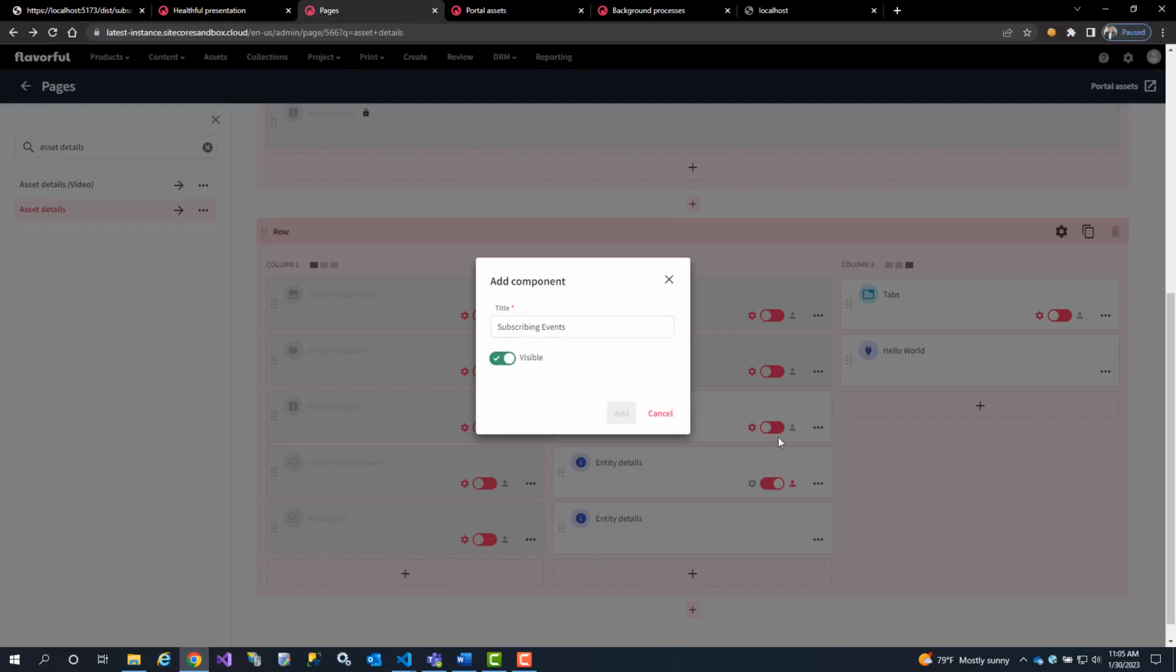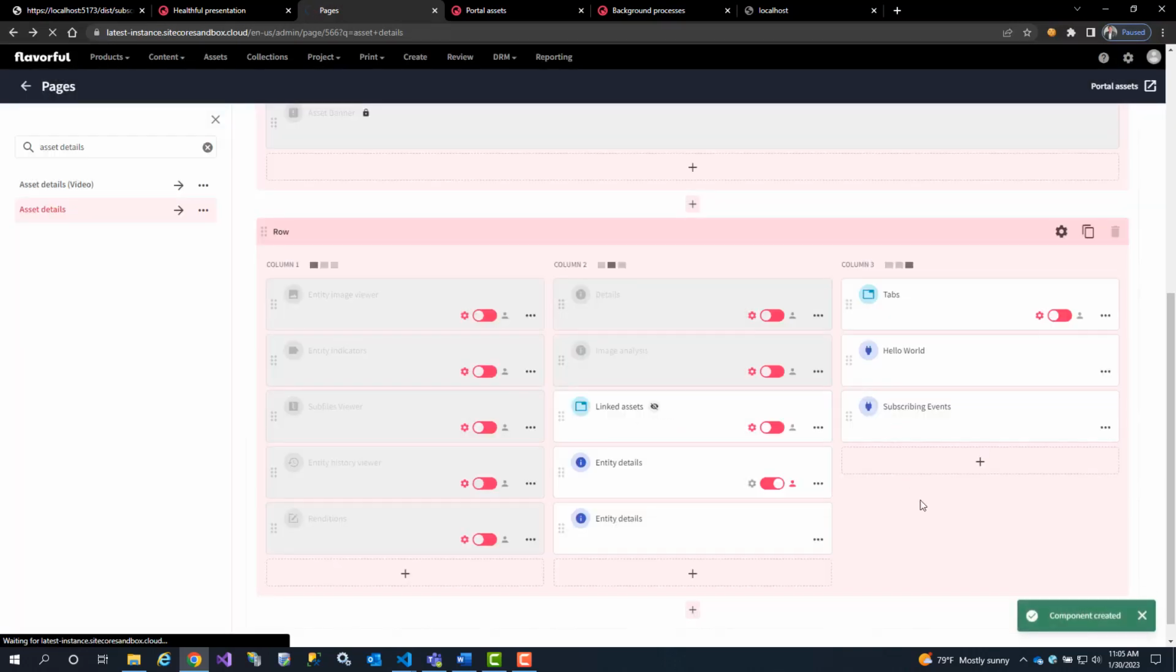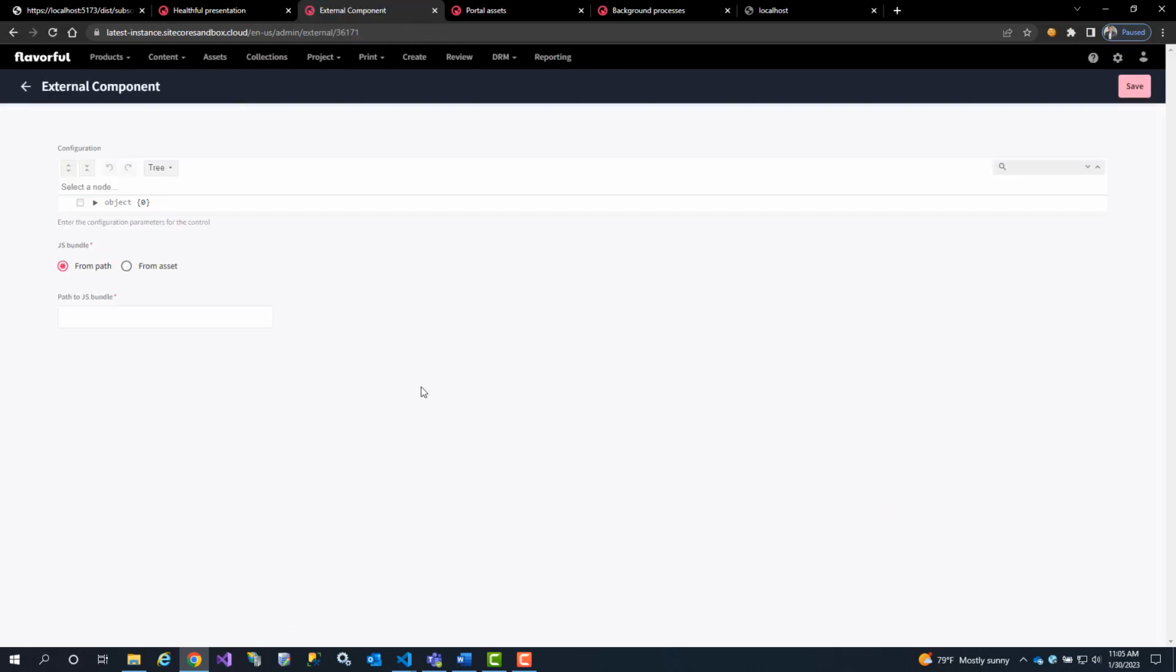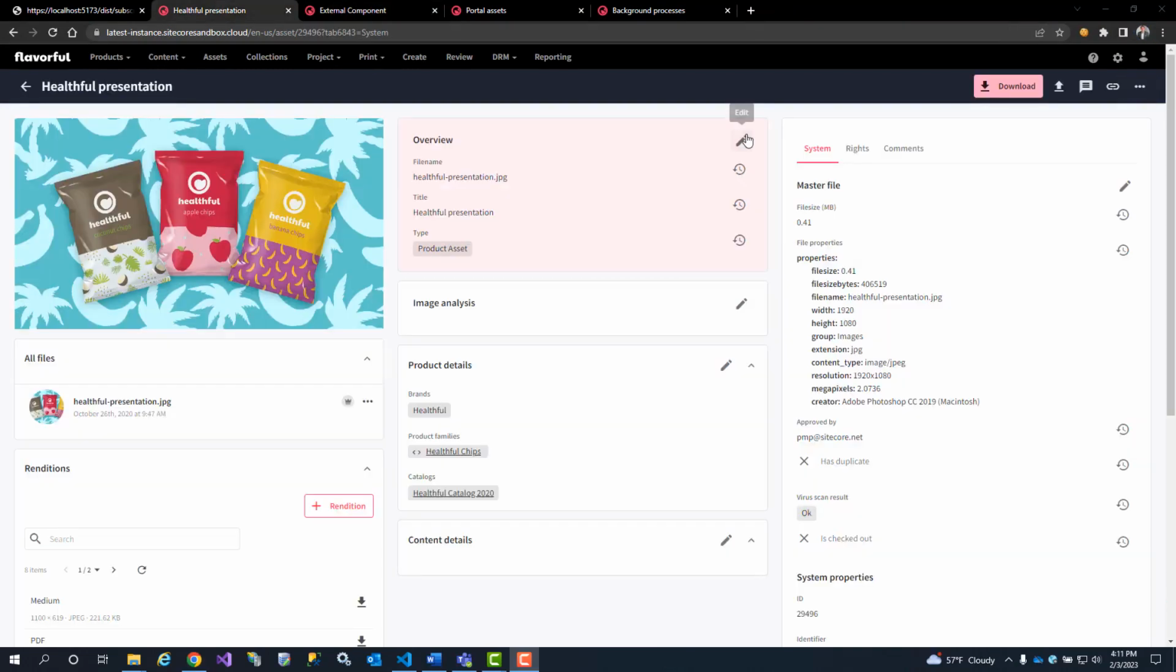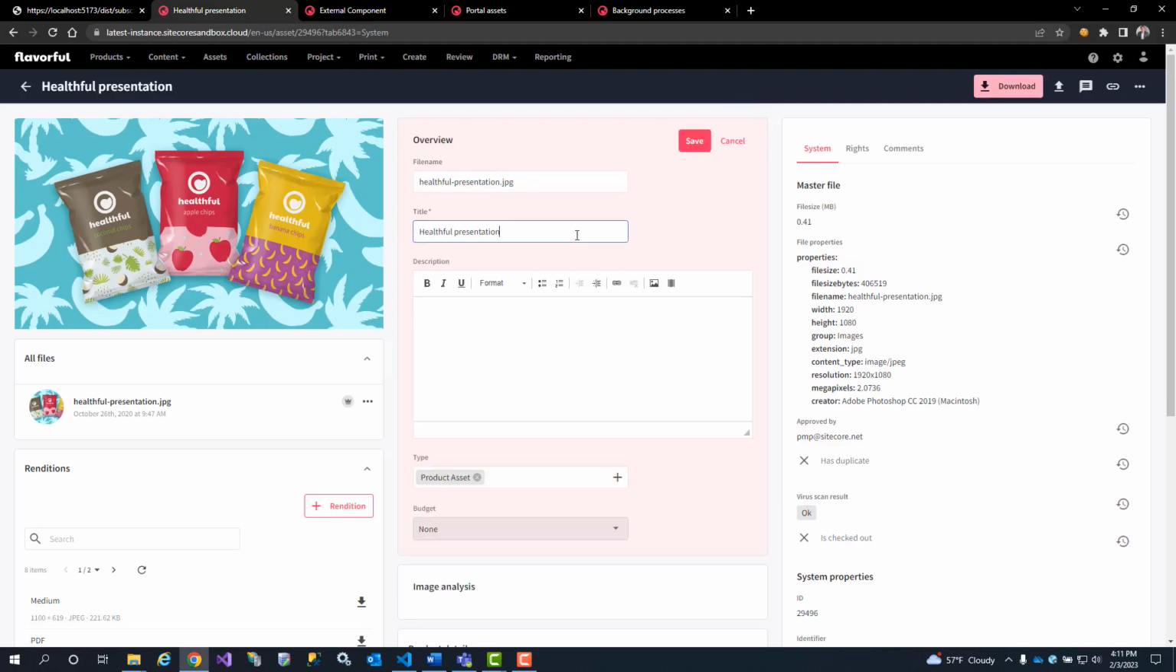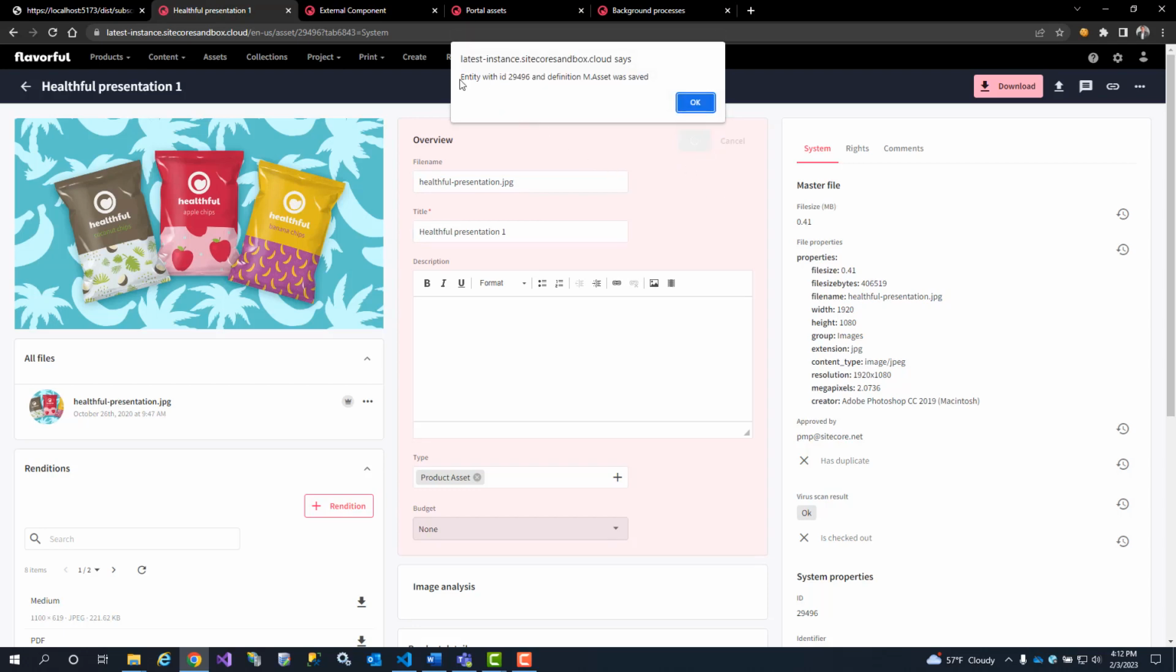All right, we're going to go inside our external component. From path, we're going to put in our server URL, save it, and let's go back to our asset details page. We refreshed, and I'm going to show you the add event listener here real quick. When we save the new title, you can see now on that save event, the ID and the entity definition are shown with the alert. So there's your subscribing event.